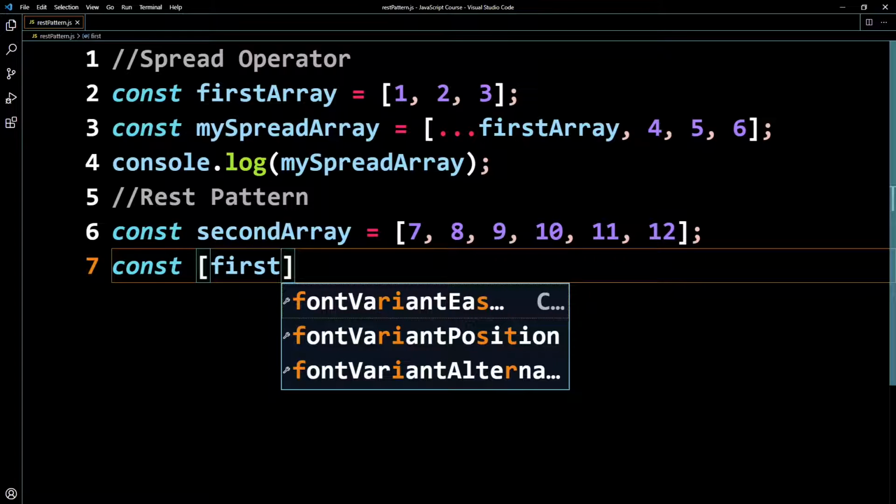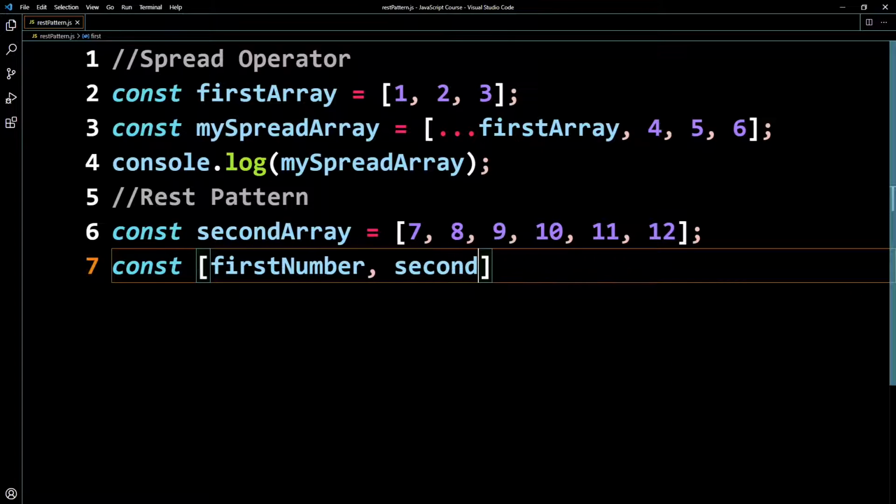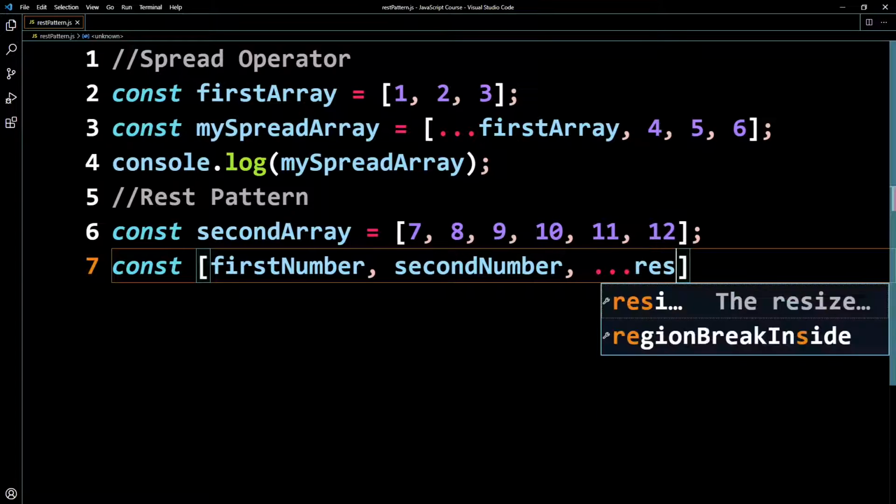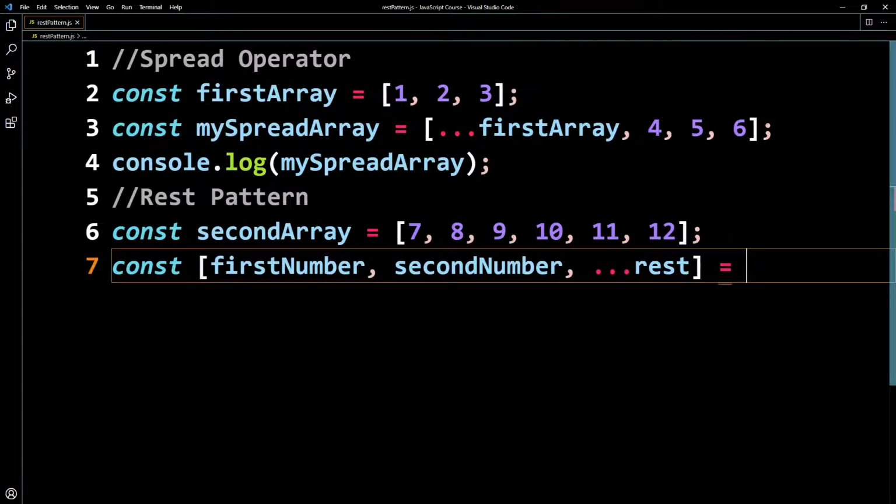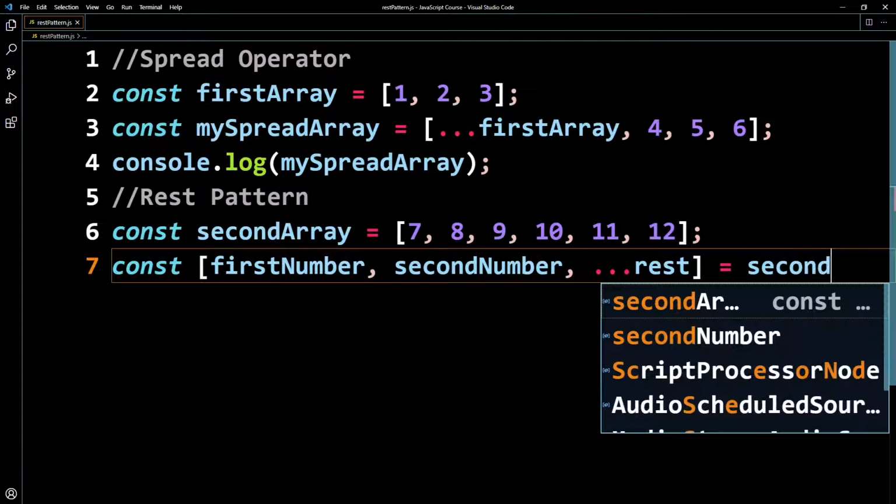I'll do the first number, and then I'll do the second number. So I'm going to have 7 and then 8. And then I'll do dot, dot, dot. You could do rest. You could do other. You can call it whatever you want. Okay, so I'm going to call it rest. And then I'm going to set this equal to the array name up there, which is second array.